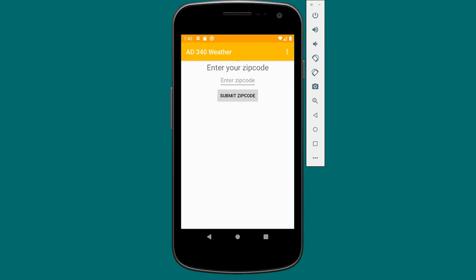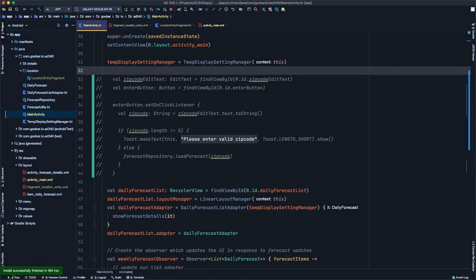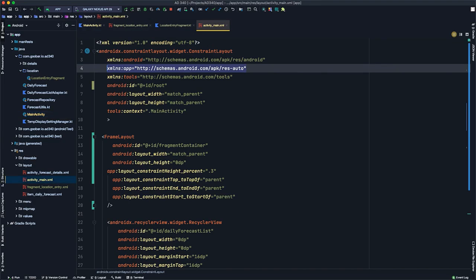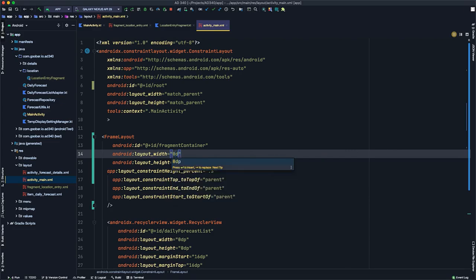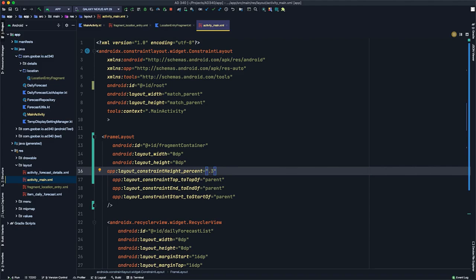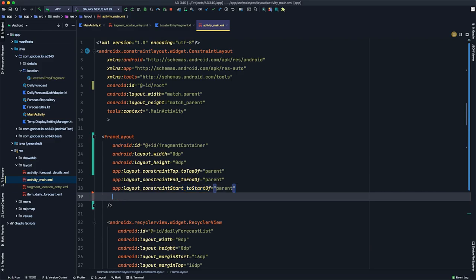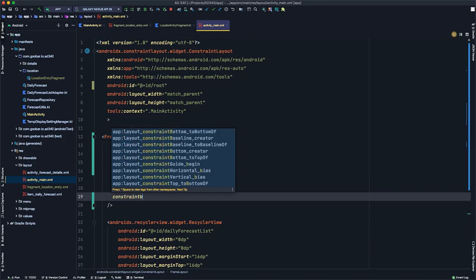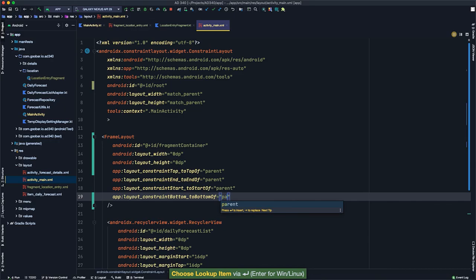So let's again go back over to Android Studio, and let's update the fragment container within activity main. Let's update that container so that it fills the screen instead of just being constrained to the upper 30% of the screen. So again, we'll say 0dp, 0dp. We will remove the constraint height percent, and then we'll make sure that this is constrained to the bottom by adding constraint bottom to bottom of parent.